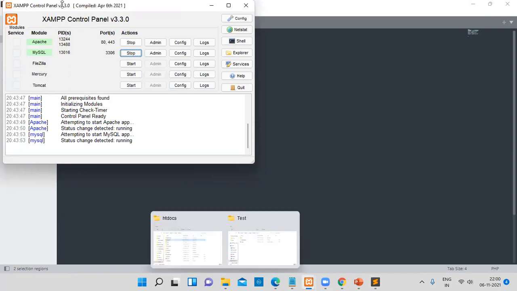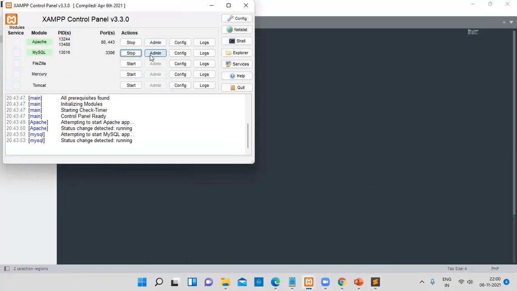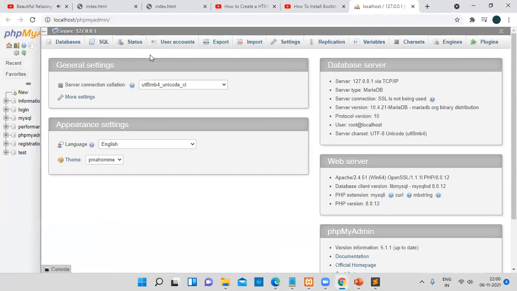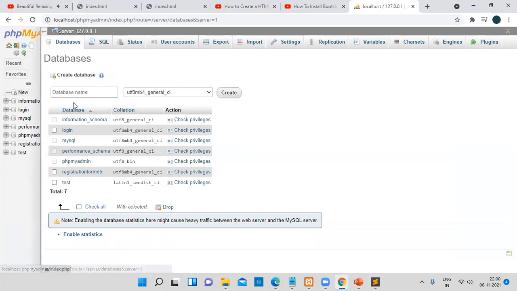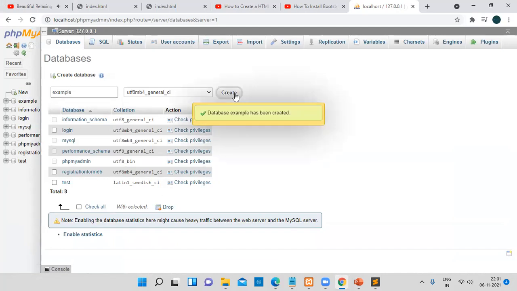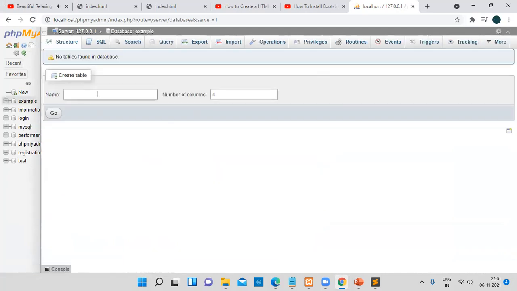In this, you can see MySQL over here. Click on the admin, and here you can click on this new database name. You can create it as the example I gave, right? So let me give the same example and click create. Now give the table name as registration.